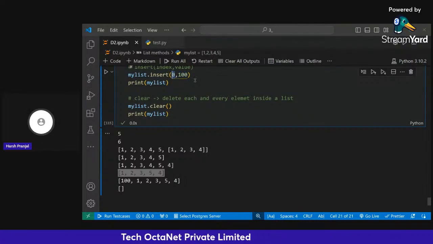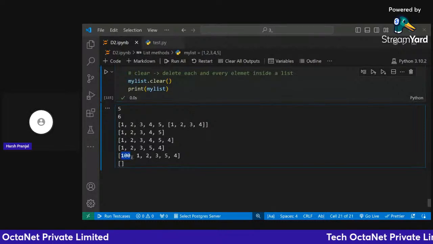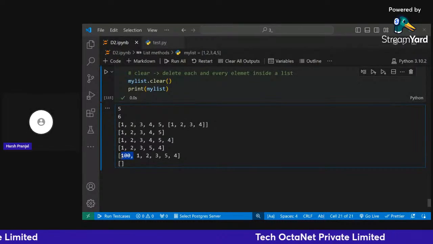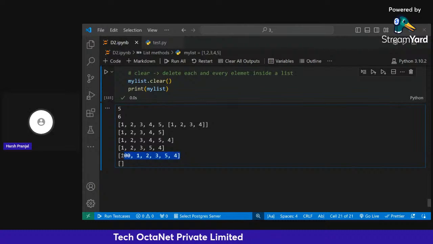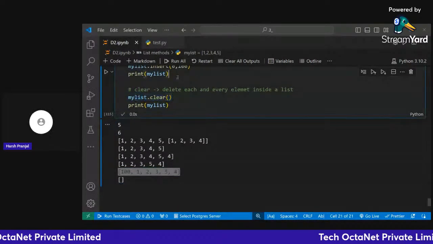Index 0 is nothing but the first element, right? So it is inserting the value at index 0, that is 100. Now this is our new list. The list is updated. Then using the clear function, it will delete each and everything, right?